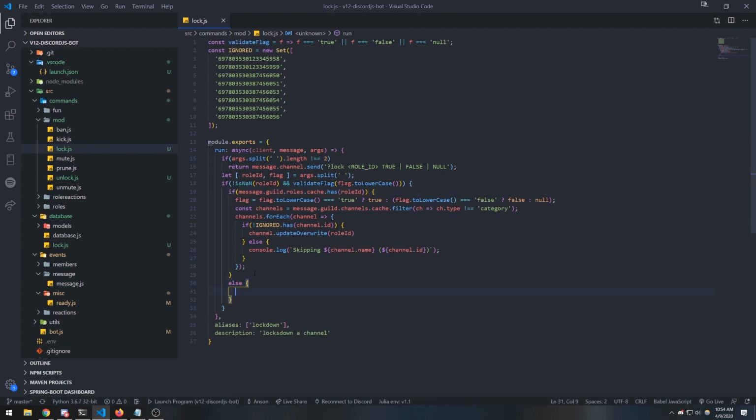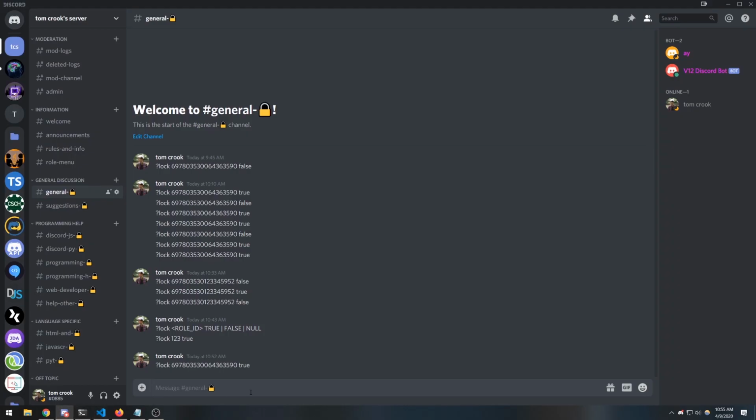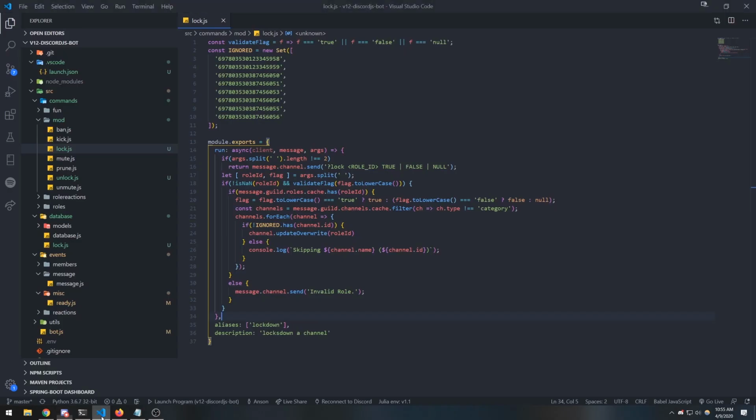If it doesn't, we're just going to send the message invalid role. Let's try this case out real quick. If we do lock 123 true, invalid role, perfect. So now we're checking to make sure the role actually exists. That's good. I'm kind of going a little bit backwards, so I apologize, but we made that check. That's good.